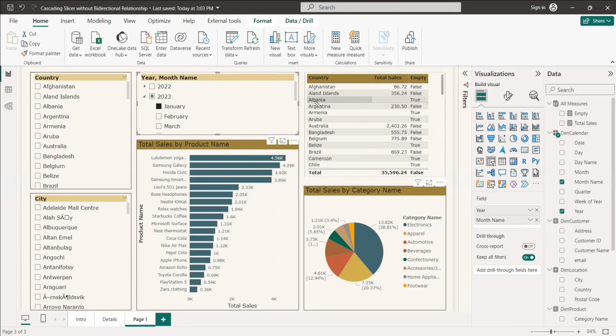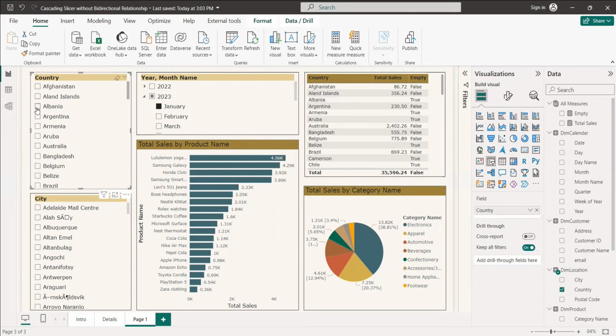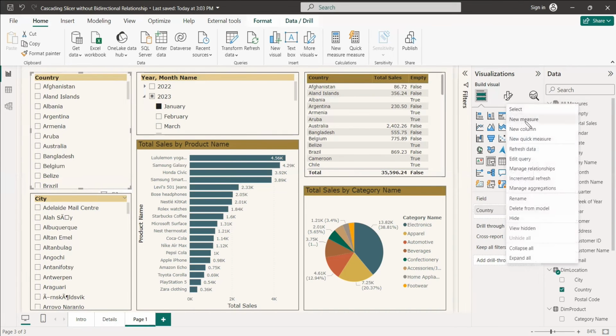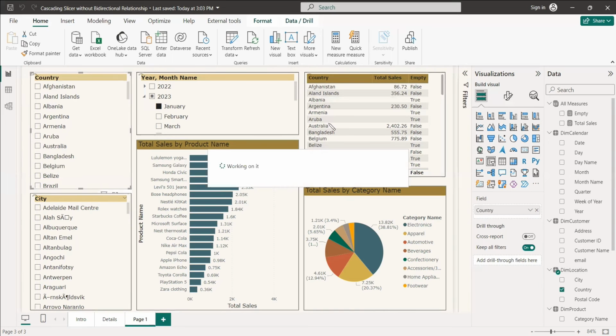So in Albania no sales has happened, but in the country slicer you see Albania is still present. So you need to remove this Albania. How can you do that? You can do the same thing: change this empty measure to an integer. If you change true and false to integer, you will get 0 and 1.